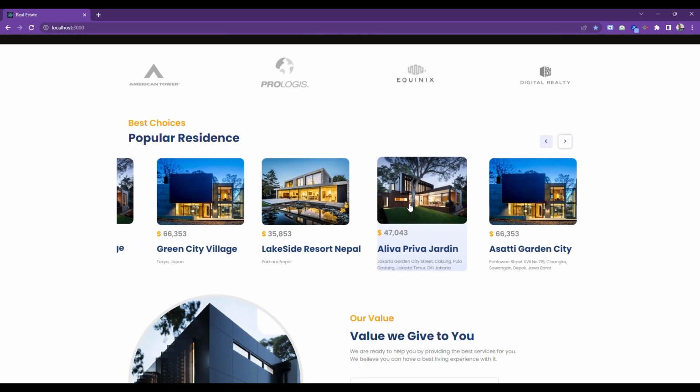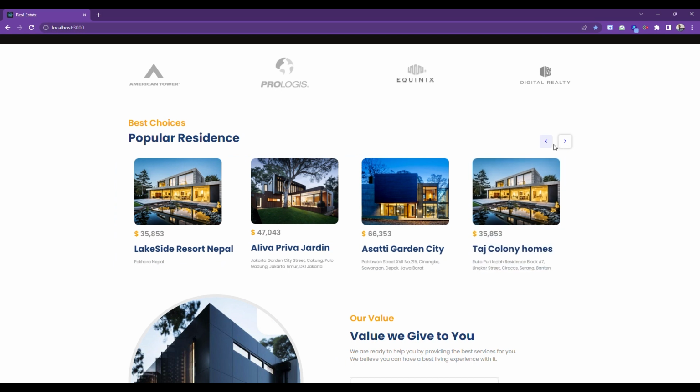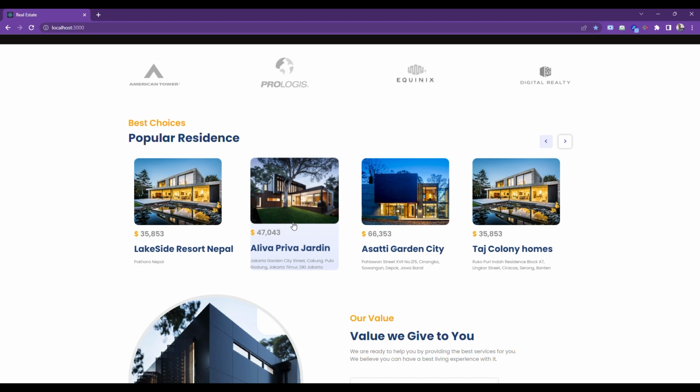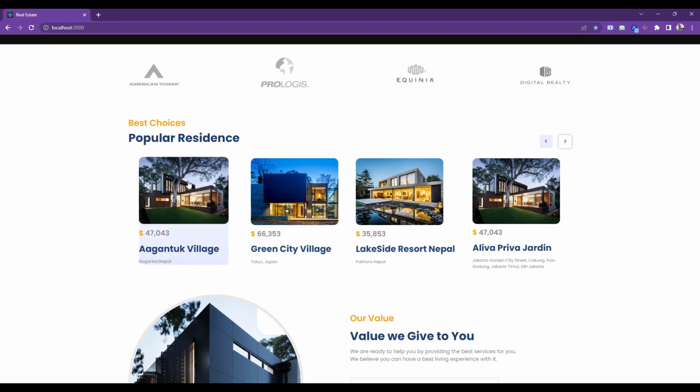This image carousel is pretty decent and neat. When I click here, right, it is so smooth. It's pretty much neat, and this is built with the help of an npm package called Swiper.js.